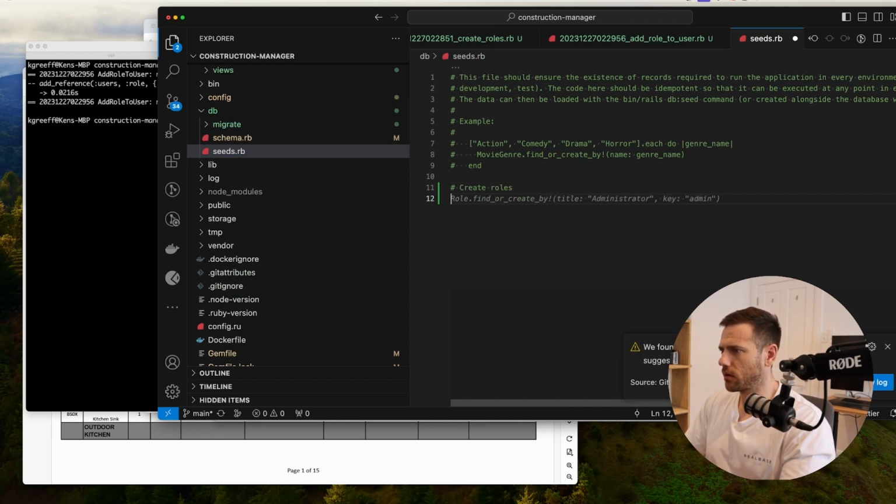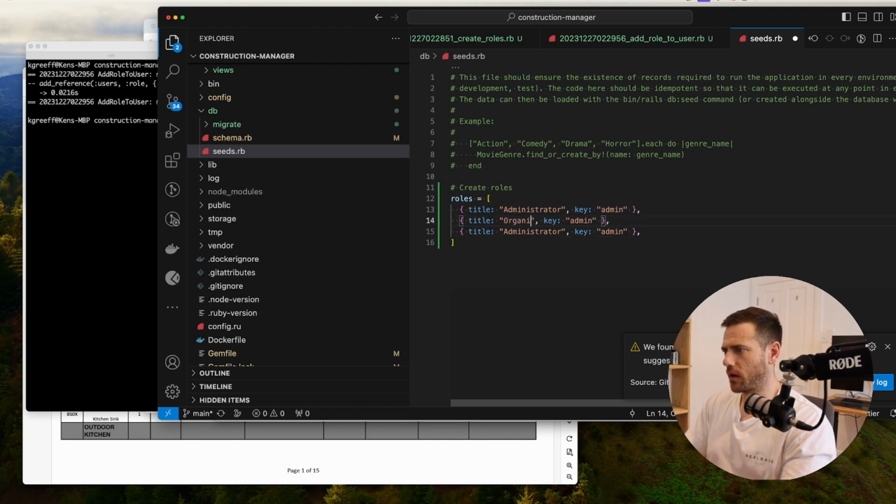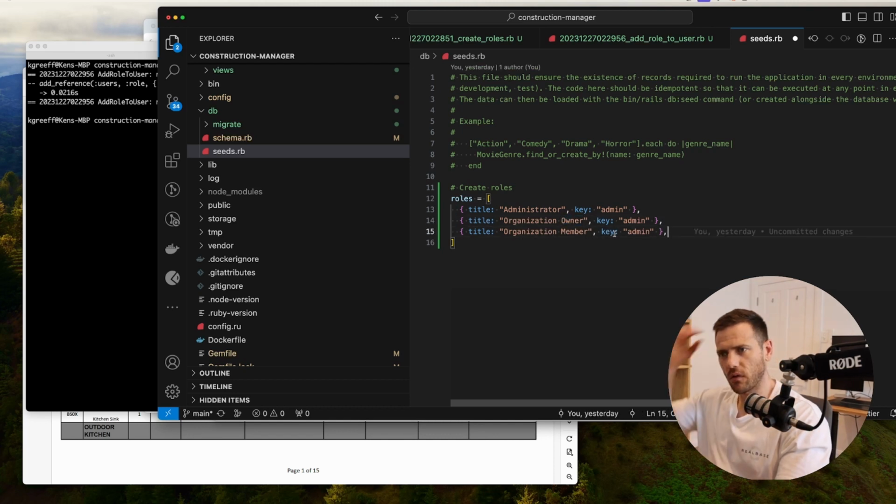So role, find or create by. Realistically, we're going to have something like roles equals, an array: admin, and then organization owner, organization member. You know what? We could just say organization. We're going to be able to find out a lot of this stuff. I think for now, let's just have admin.